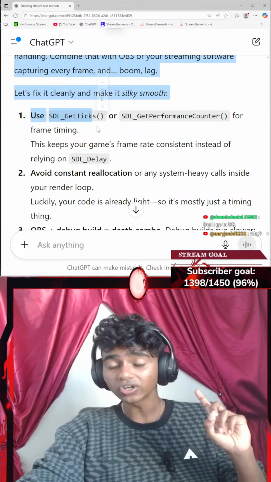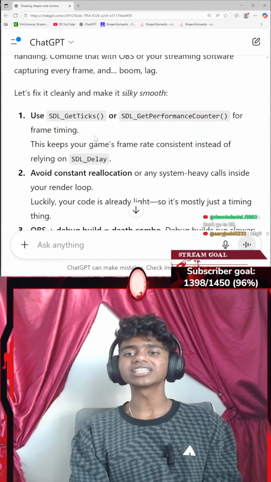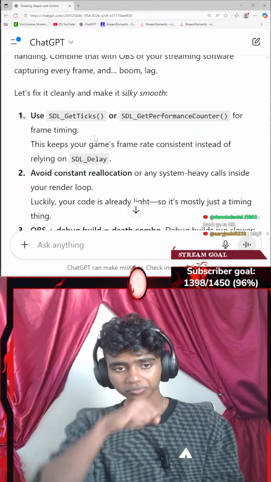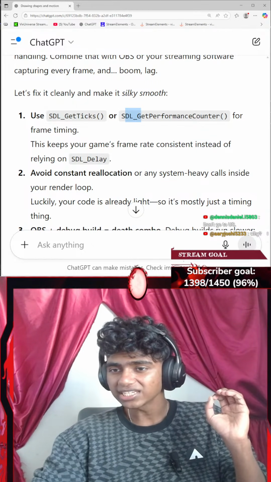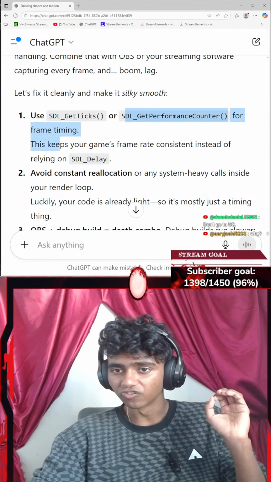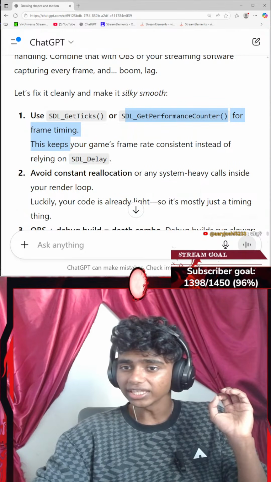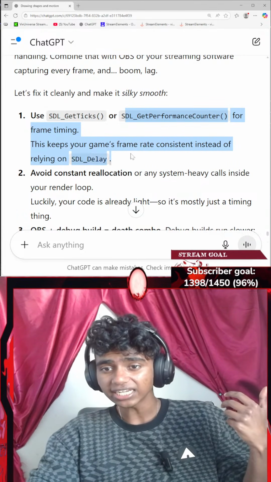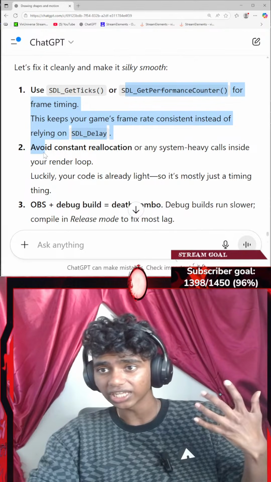Use SDL underscore get ticks, guys. I remember using get ticks in like 5 games. It might be actually fun now. Okay, that said, our SDL underscore get performance counter for framing things. Keep this. This keeps your game frame rate consistent instead of relying on SDL underscore delay.